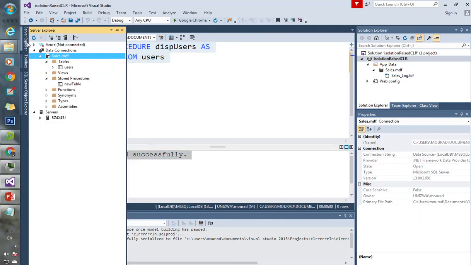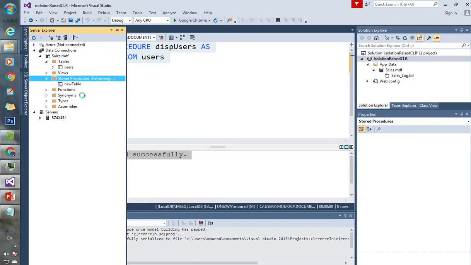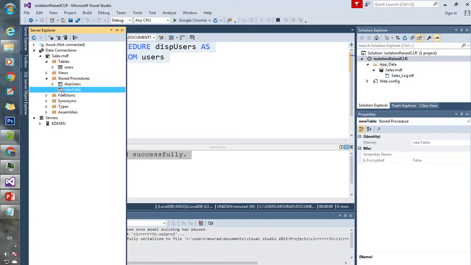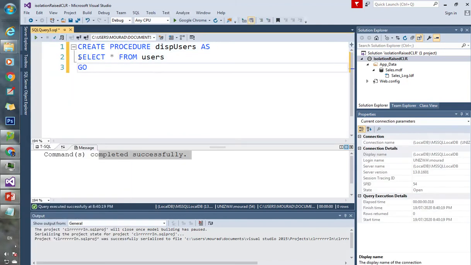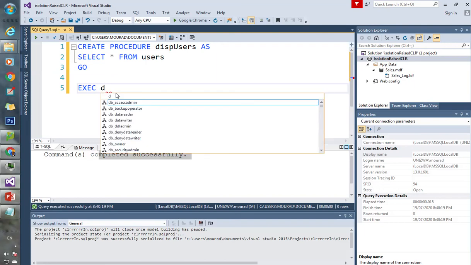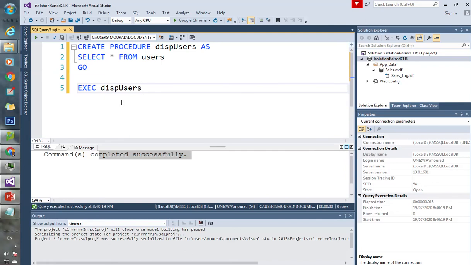What does it mean? It means I come back to my stored procedure, refresh, I will find a second procedure named disp users. This is the one. It came here. Disp users, new one. Good. This stored procedure, what does it do? If I execute it, it has to display this one. How to execute this procedure? Again, exec disp, the same spelling. Yes, here it is. Go.